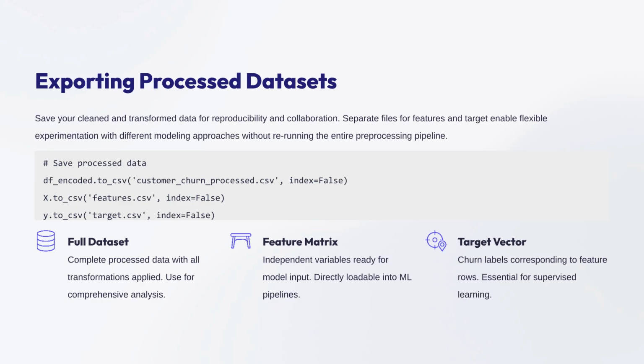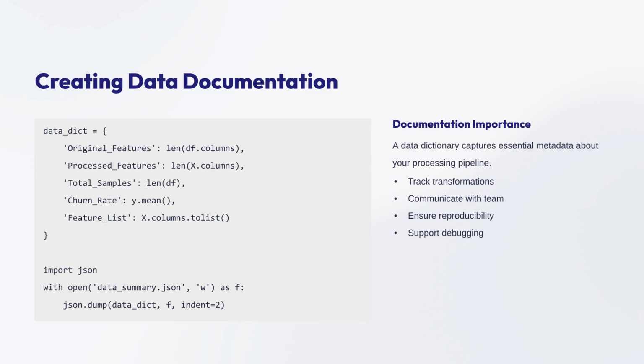We export the processed data into separate CSV files for reproducibility and flexibility. We save the full dataset, the feature matrix X, and the target vector Y, ready for immediate use in downstream ML pipelines. Creating data documentation is crucial. We capture key metadata, such as the number of features and the churn rate, in a JSON file. This documentation helps track transformations, supports debugging, and ensures reproducibility.